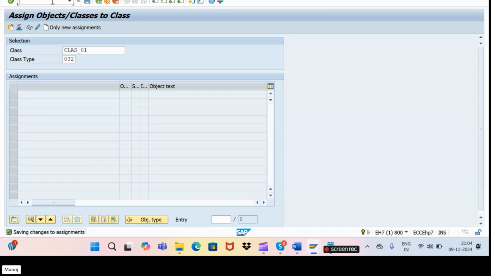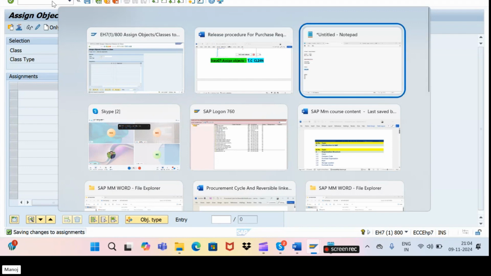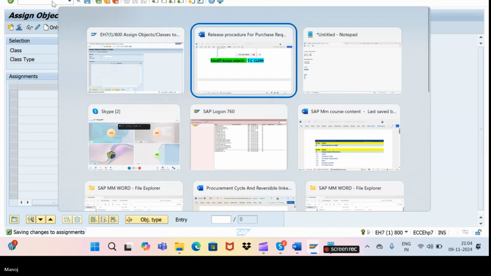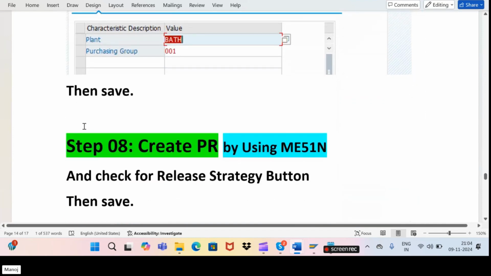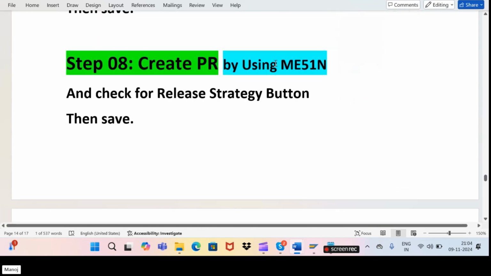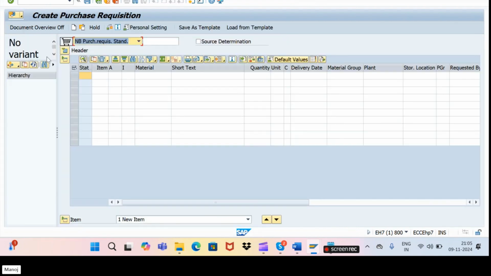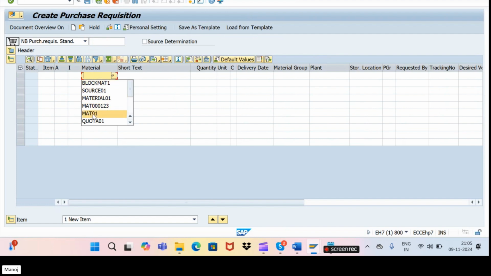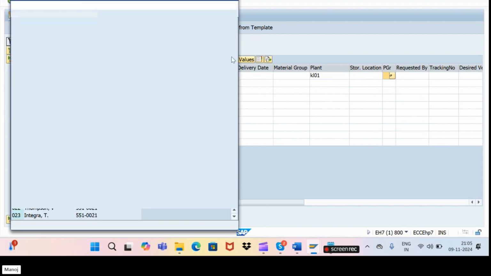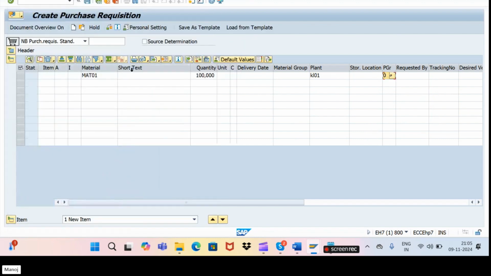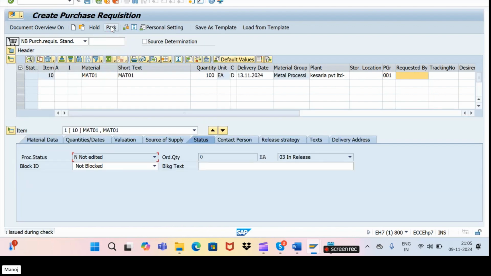So it's also done. We have assigned. Now, what will we do? We will create a PR and then we will test whether it's going to trigger or not. We are going to create a PR using ME51. I will take any material, quantity, plant I'm taking KL01 and purchasing group I'm taking 00. Now see what will happen. See the magic.